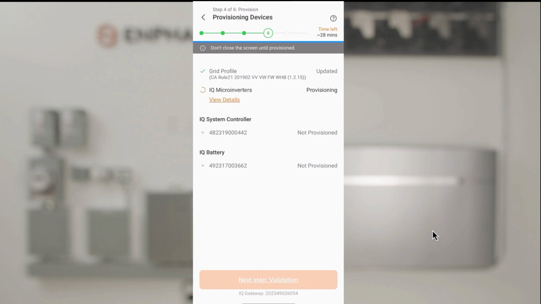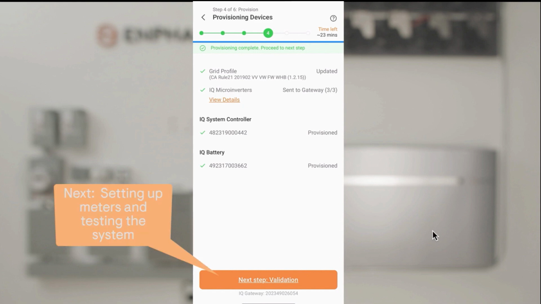The installer app will begin programming the system by setting the microinverter grid profiles first, then programming the microinverter serial numbers into the gateway, and sending configuration information to each of the microinverters. If the system has a system controller and batteries, they'll be provisioned next. The final message that provisioning is completed is when the devices show provisioned. Now that the system is provisioned, you can continue to the next step of testing and validating the functioning of the system.